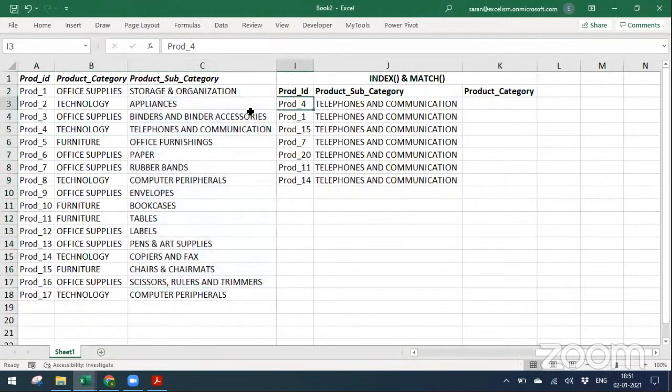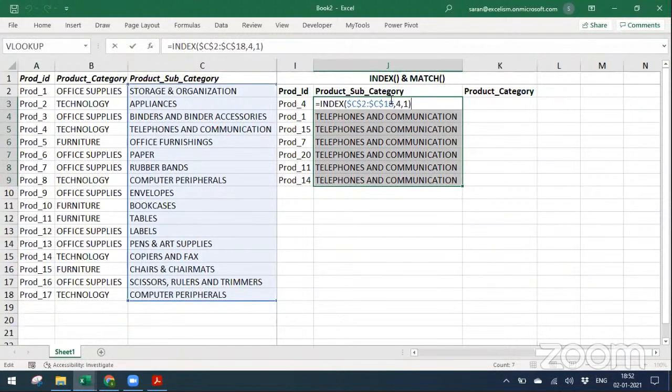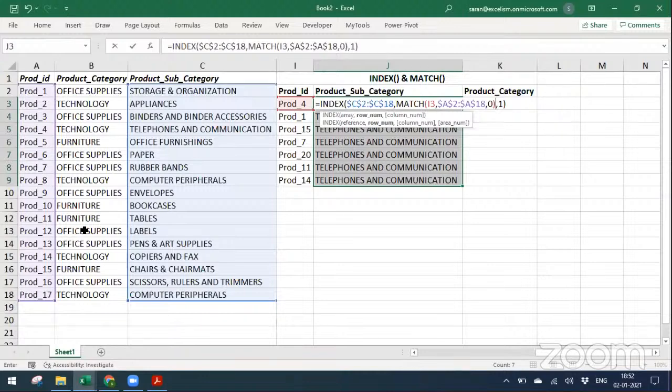But if it is a product 1, it must be the 1st row. If it is a product 15, it must be the 15th row. If it is a product 7, it's the 7th row. So out of this, the dynamic part must be this. So instead of 4, I have used a match function. What it does, it looks for this value in this range. It's going to give us the position number with an exact match. So concentrate here. The row number is nothing but a match function in this case.